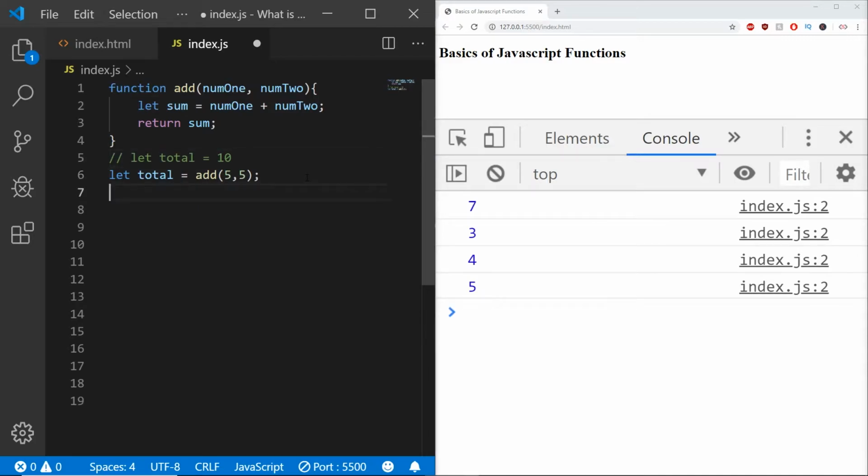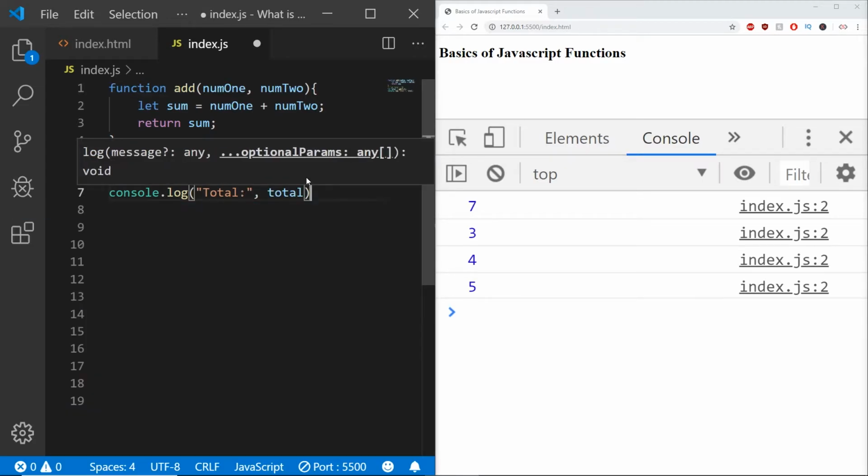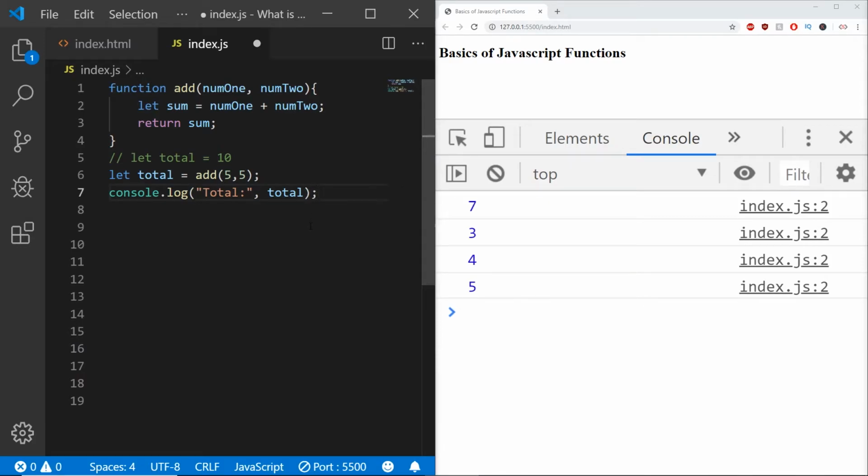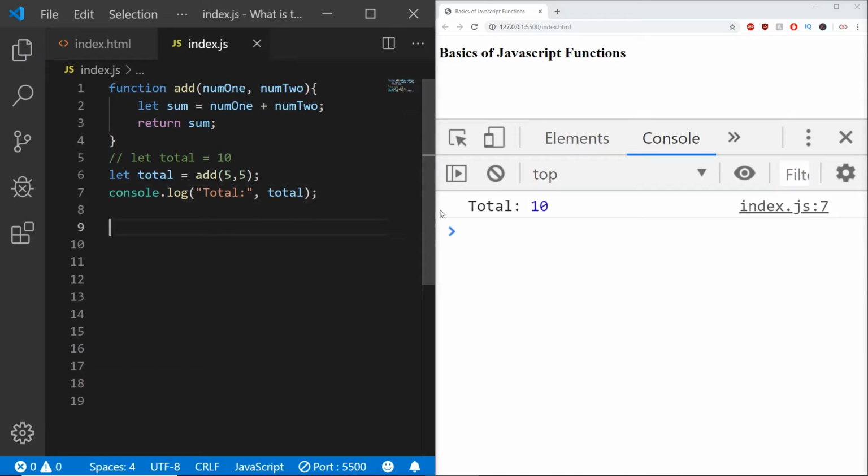So if we print this out, you can actually see that total will be equal to 10. I'm just going to put total colon and print out the variable total. And if we go ahead and run this, we can see that total is equal to 10. That's because total is assigned to whatever value was returned from this function call. That, in essence, is how a return statement works in a function. That about sums up my basics of JavaScript functions.